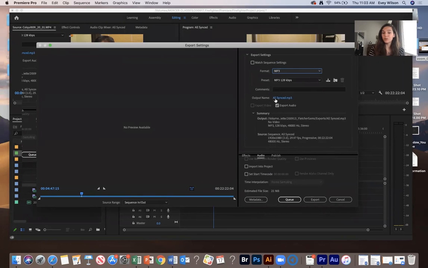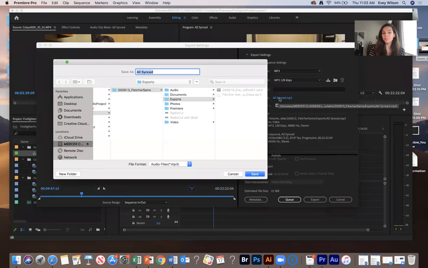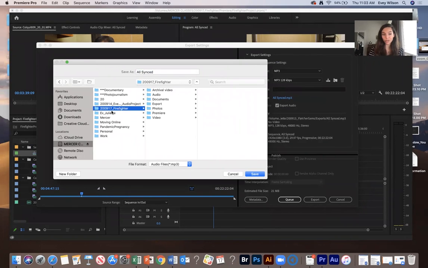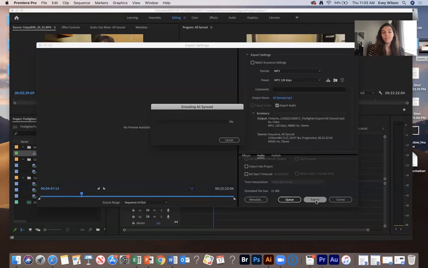I'm gonna double click where it says output name. If you click on that blue, this is where you decide where you wanna save it. So you're gonna go to your project folder, and then you're gonna go to your export folder. Everything that you create in Premiere and export is going to go into the export folder. Press save and then export.